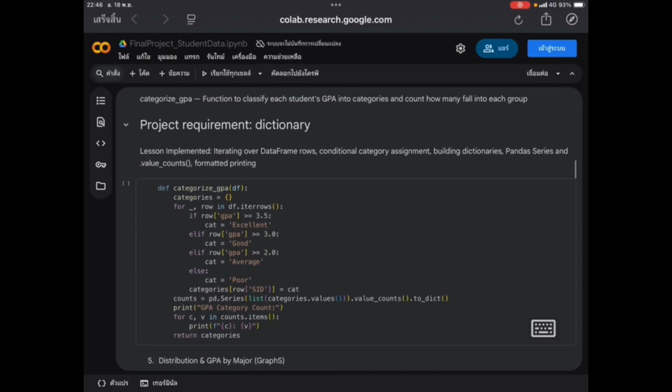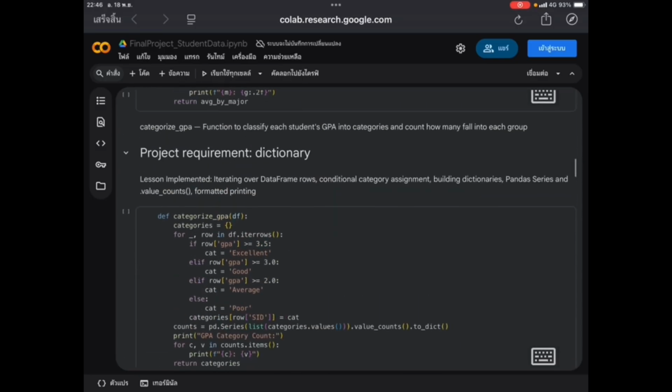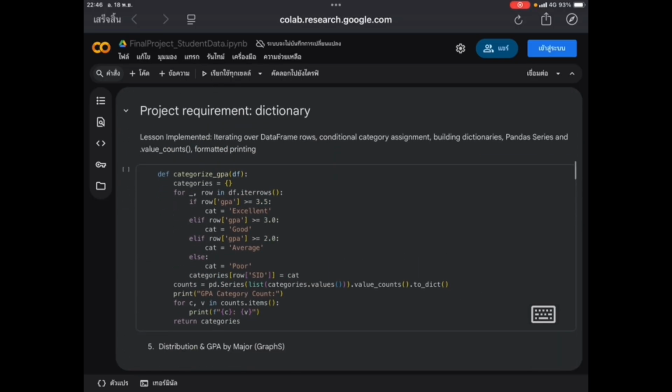Next is GPA categorize, or like to classify each student's GPA into categories. So we're gonna start by using the command iterrows, and then we're gonna for loop in it, and then we're gonna give it some conditions. For example, if GPA is more than 3.5, you're gonna get a result of excellent. If more than 3, good. More than 2, average. And then else poor, like if we're lower than that. And in the end, we're gonna print out and return the categories.